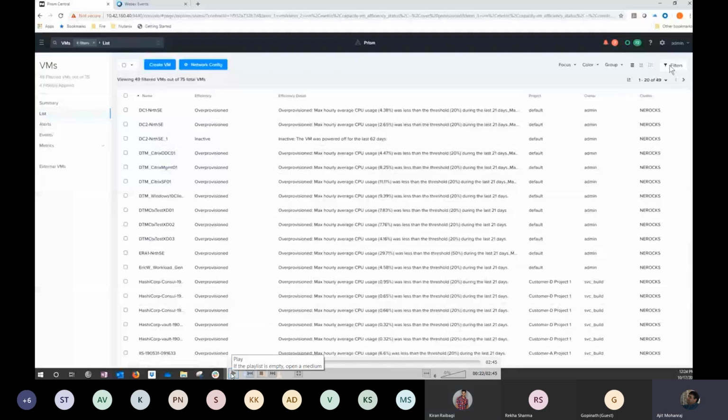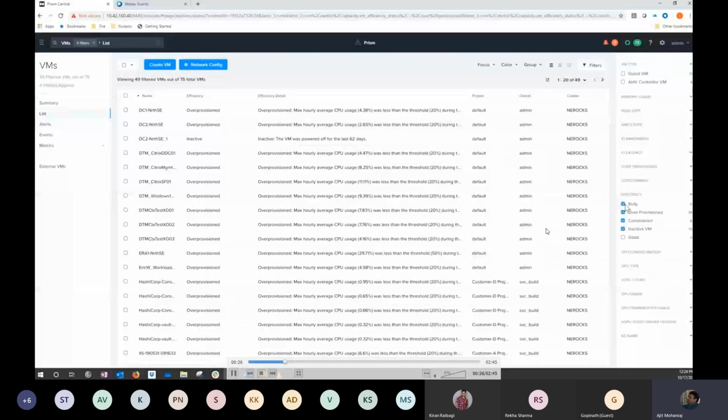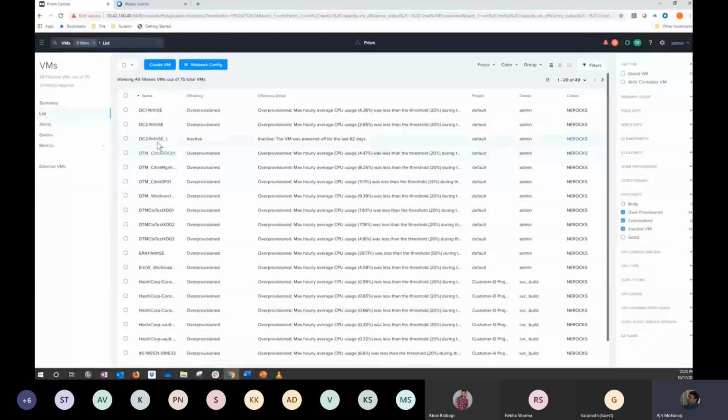So the list, right? If you look at the top right-hand side over here, we are basically going to filter these VMs, and I can filter the VMs based on whether they are bully VMs, or I only want the overprovisioned ones, or the constrained ones. This is a short list that I can do. It makes it very easy to filter out of the 75, how many of them are 49, how many of them were whichever they were.